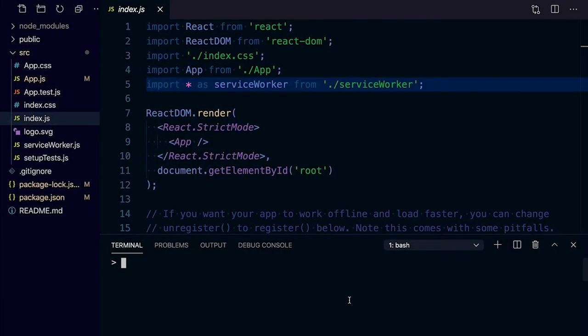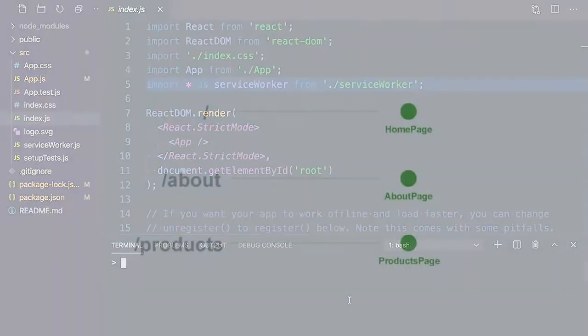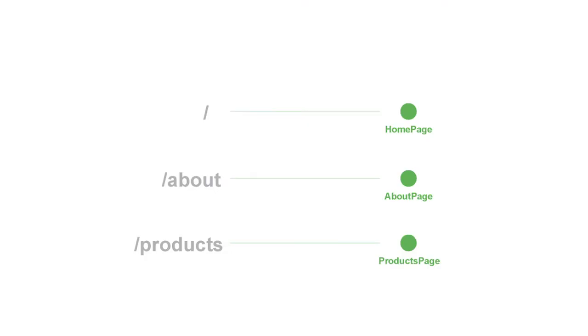Hi everyone, today we're going to talk about a very popular tool, almost an essential React tool called React Router. It's a front-end router that maps a link to a page component. Page components are still just normal React components.